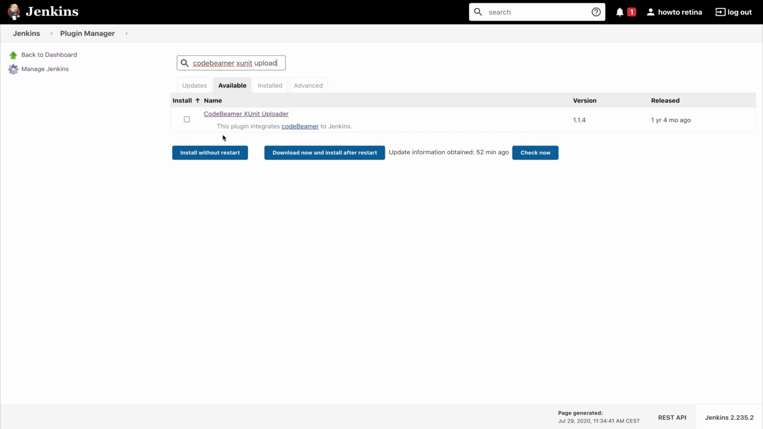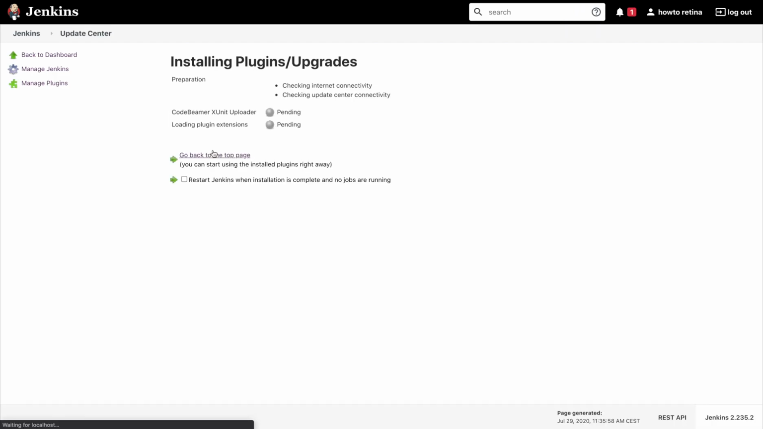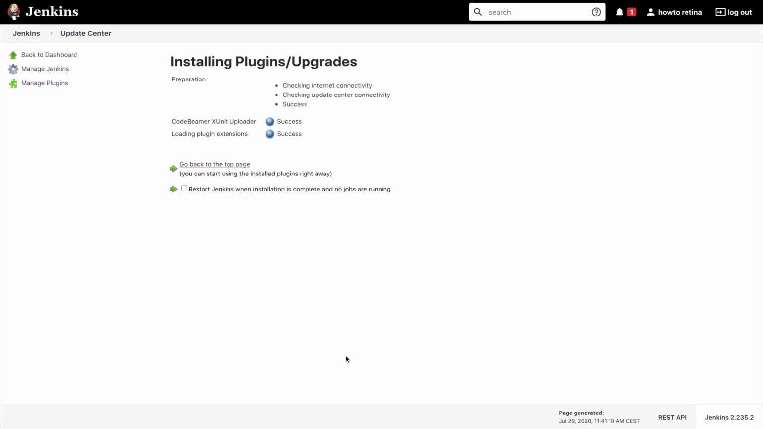But as I've mentioned earlier, Intland Retina is built on the proven CodeBeamer engine, so we are going to be able to use this plugin to publish our test results into Intland Retina. The next step is to install the plugin. As you can see, the installation was successful, so now I can go back to my project and add the plugin as a post-build action.